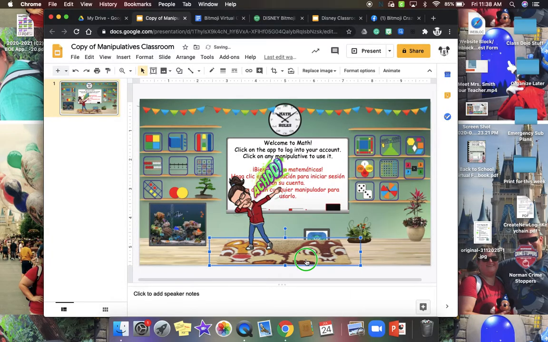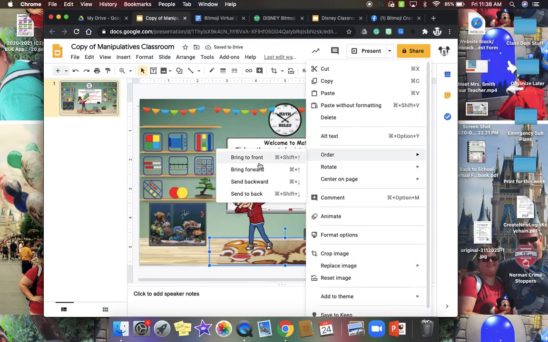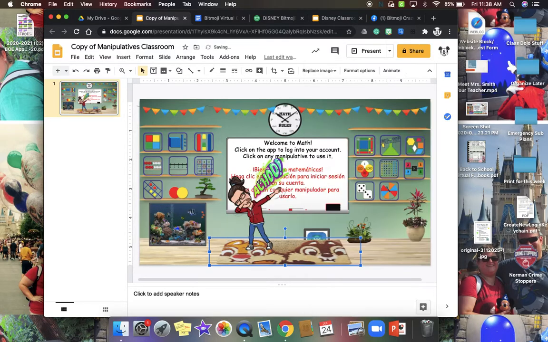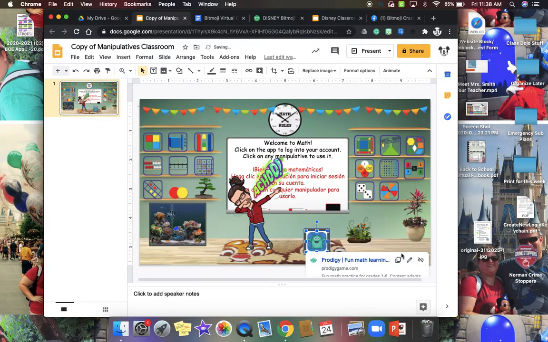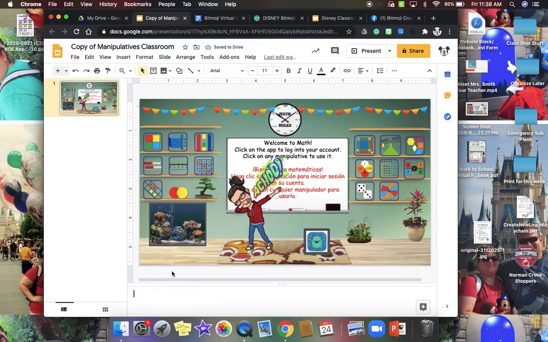You don't want to send it to back, because then it will disappear behind the background. So you can either put the rug towards the back, or you can bring the other items forward, either way.